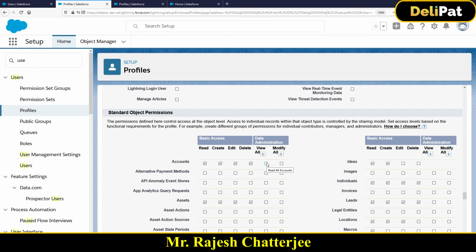Now in these kinds of situations, if you search in Google, you'll get the first link explaining why it is happening. But at that time there were not many resources on the internet. But the View All and Modify All checkboxes.